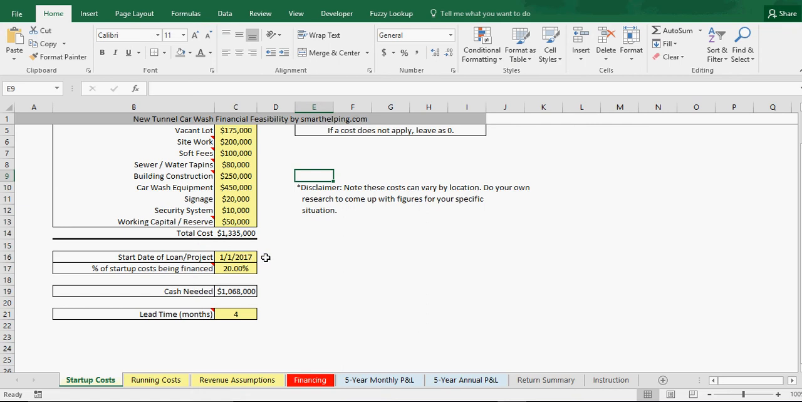start date of the loan project. You just put the first day of the first month that you plan on starting your loan and construction. Then we've got the amount of your total cost that you're going to finance. You can put 0% if you're doing all cash. You can put 50%. It just depends on what your leverage is, and that will populate through the model and your debt service and mortgage balance and everything. Then you've got your cash needed, which is just a function of the percentage financed. So here we need 1.3 million. We're going to finance 20% of it, so we really only need 1,068,000 cash.